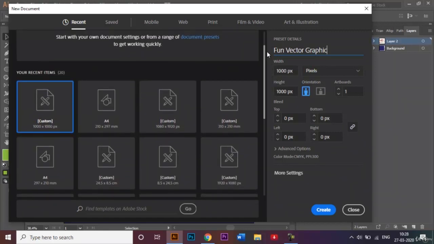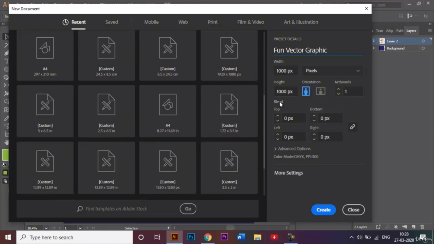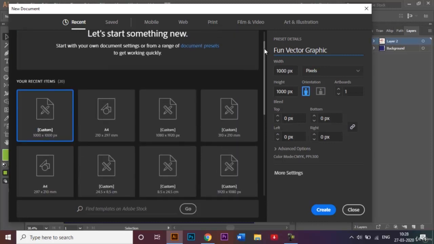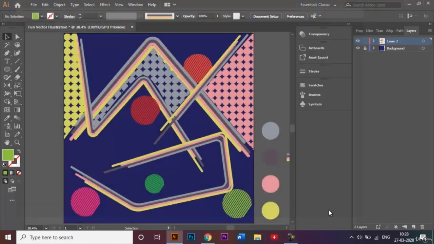As you can see, Adobe Illustrator provides a huge variety of custom sized documents, so you can use any one that you like. But in case you want to use the same document that I am using, just type in 1000 by 1000 in the width and the height option and change the dimensions to pixels and we'll create.